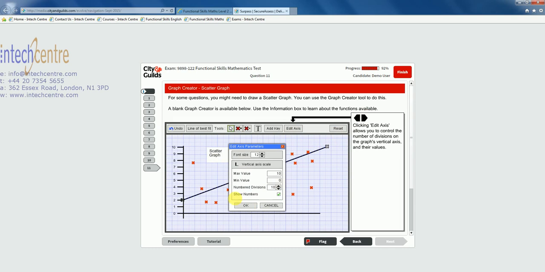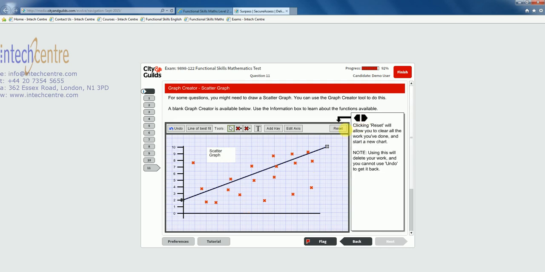So the first thing that you should do is click on the graph that you want to create and then edit the axis. So this will give you a working starting point to place your points or your bars or your pie chart segments. And then you press OK. So that's the reset.